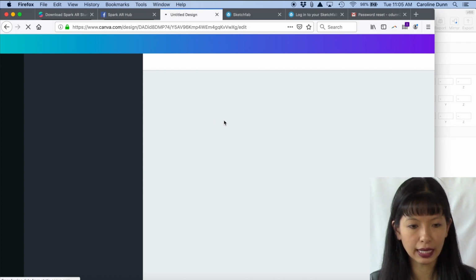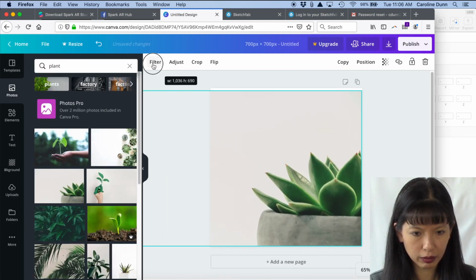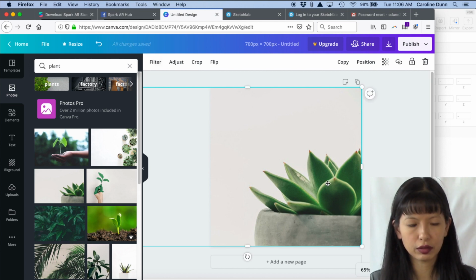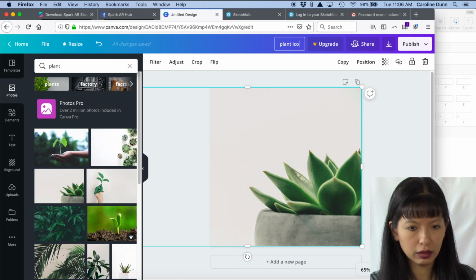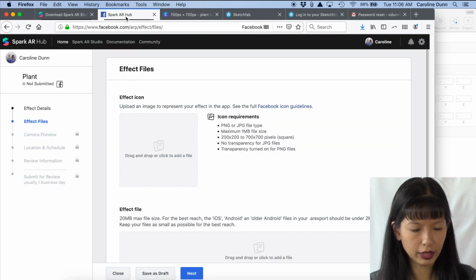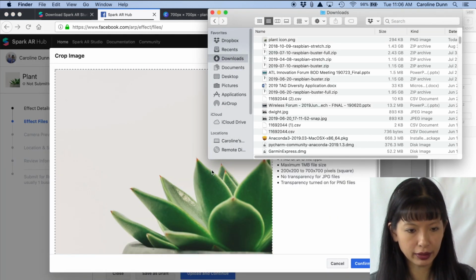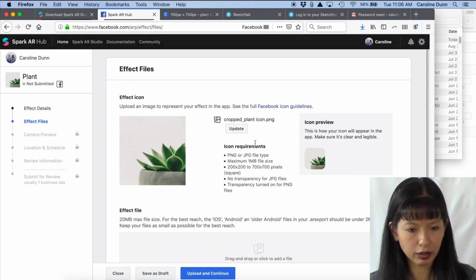I'd hit create design. Here is a design. This is not the best example. You would actually want something that looks correct. But let's say I'm going to name this plant icon, and then I'm going to hit download. I'm going to download this. And then I'm going to go to Spark AR, downloads. I'm going to take that plant icon, put that right there, and then I'm going to confirm. This is what I would like my icon to look like.